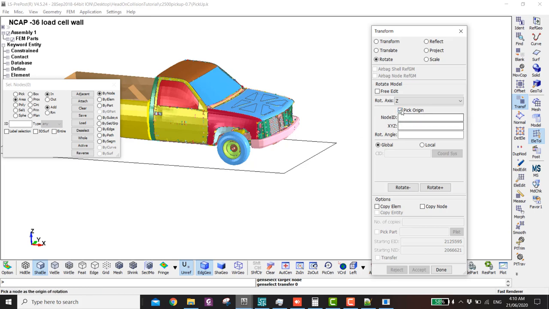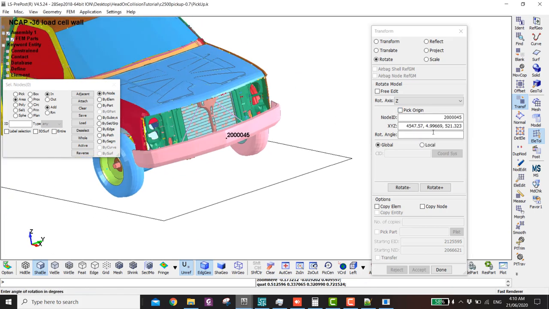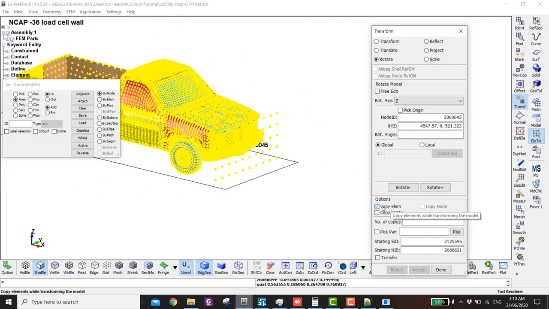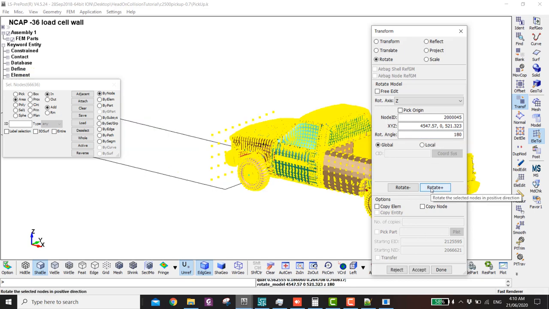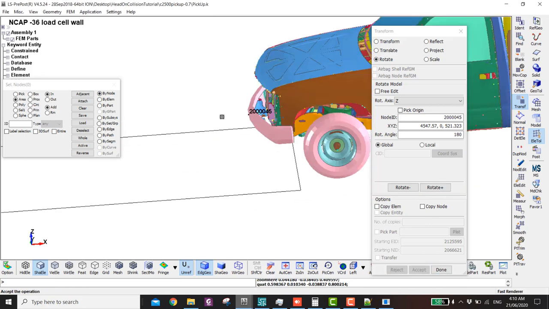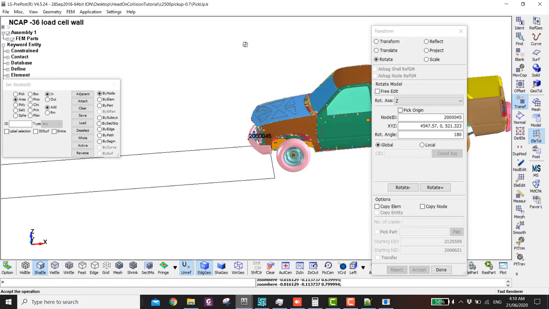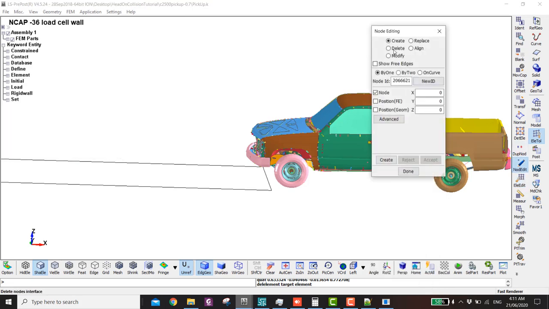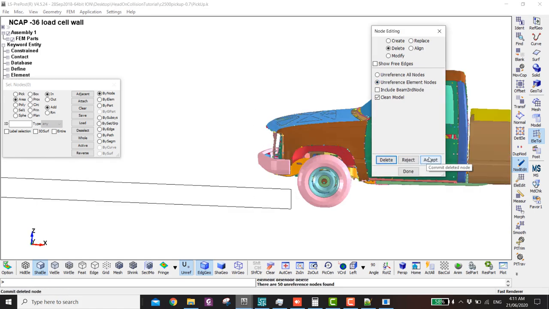Pick direction, pick the center of rotation. This is not actually center. Should be in Y, should be 0. And in Z is here already, okay. So now we rotate whole, meaning we rotate everything, and then no need to copy elements. Then 180 degrees, positive or negative, it does not matter. Okay, accept. You can see now we have some nodes here which you can delete. These nodes are actually the nodes that left after we deleted the load cell. So node, delete, delete. Unreference element nodes, then accept.